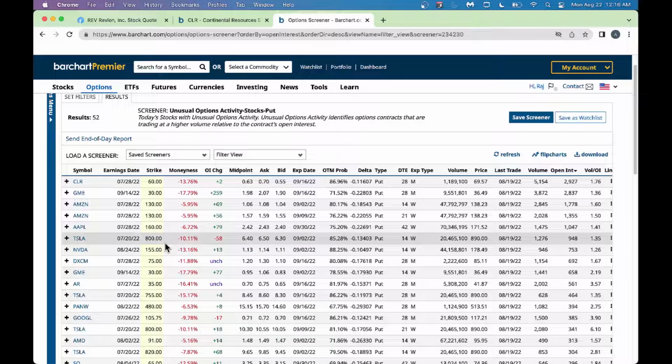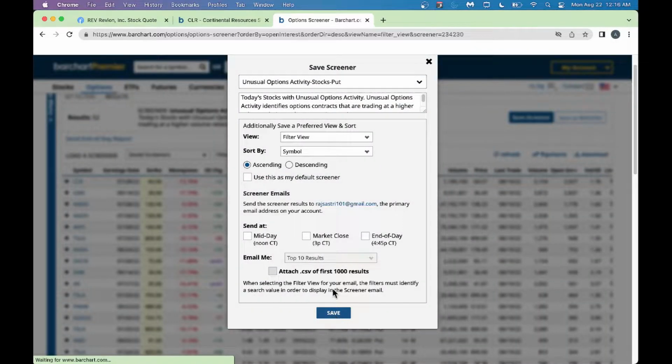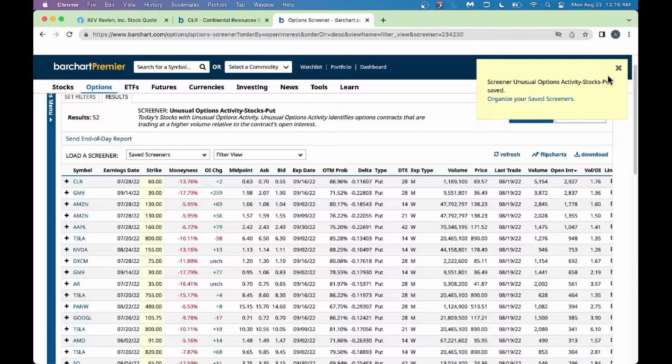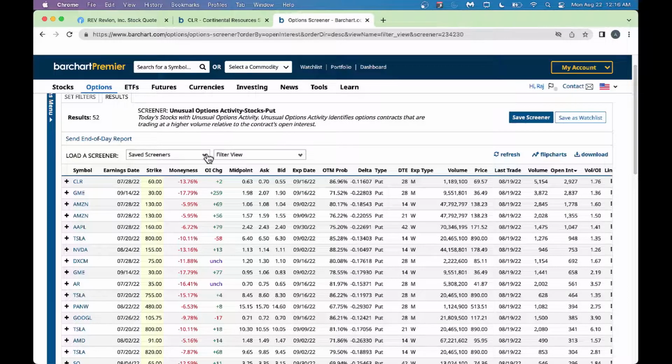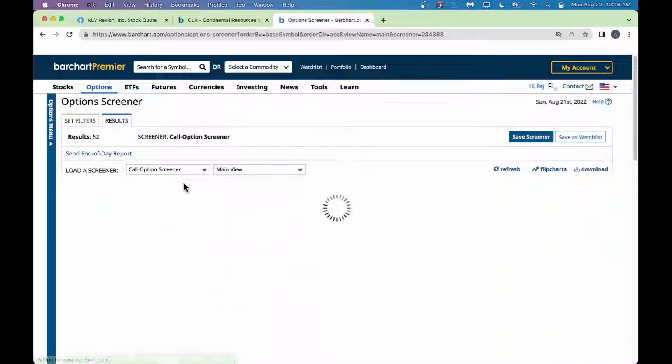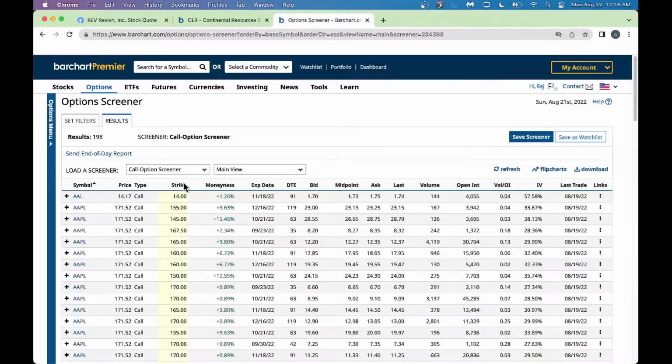So that's my screener when it comes to selling put options. And many of you are interested in selling call options. So what I would do is save the screener here, and I would go into my call option screener and go from there. Look, we got saved screeners. I would go to my call option screener, and look, my call option screener is coming up.